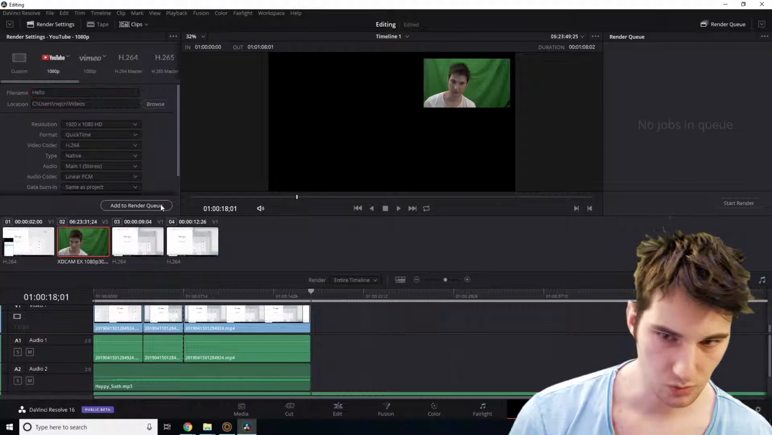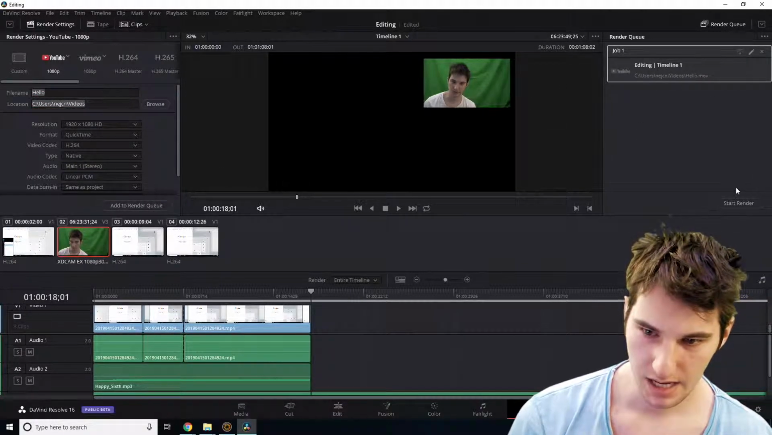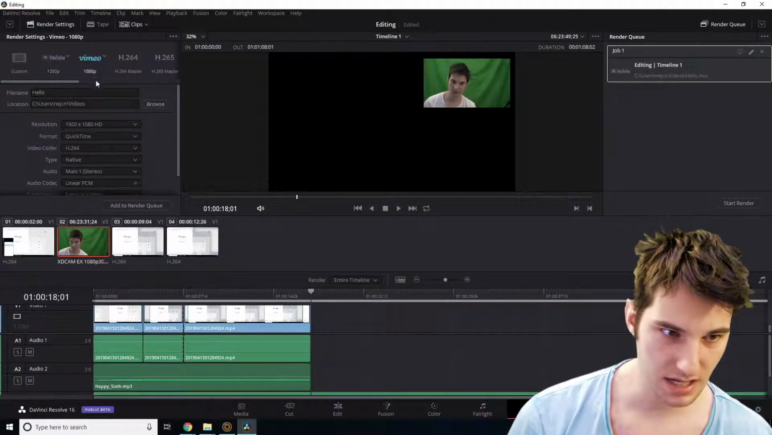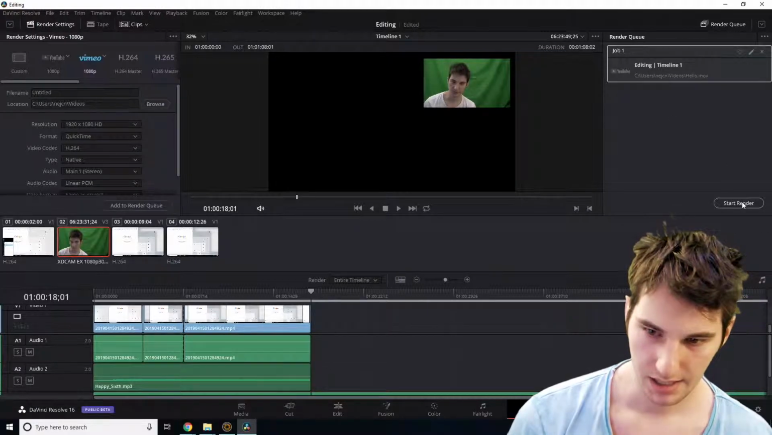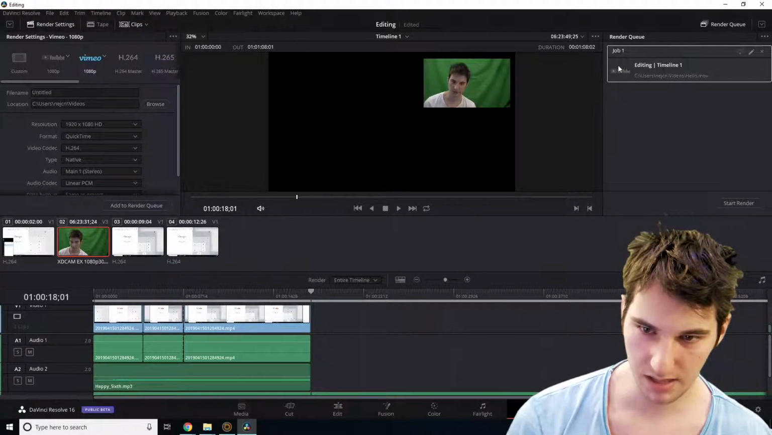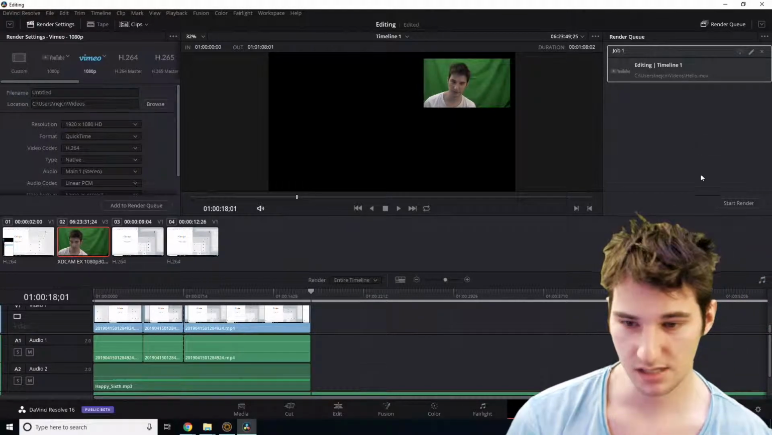And add to render queue, which means it's going to put whatever we set here on the right side. You can do it multiple times, you can select another one, and when you press this button, it's going to put it right here. And when you press start rendering, it's going to make the video, it's going to progress for some time, but at the end it's going to be a video. Okay, so that's actually extremely simple how to do it.